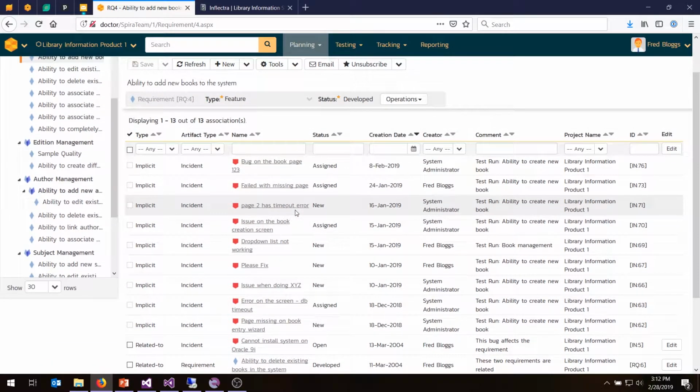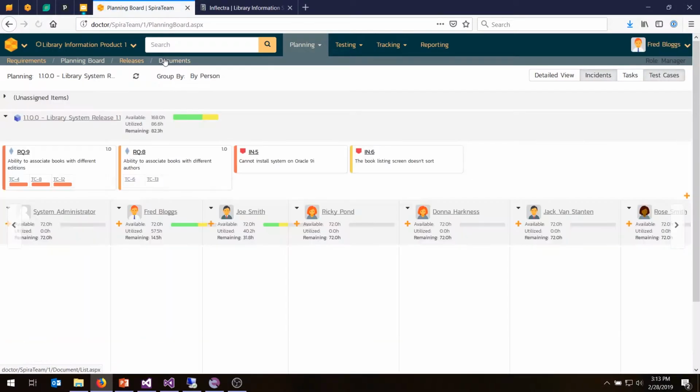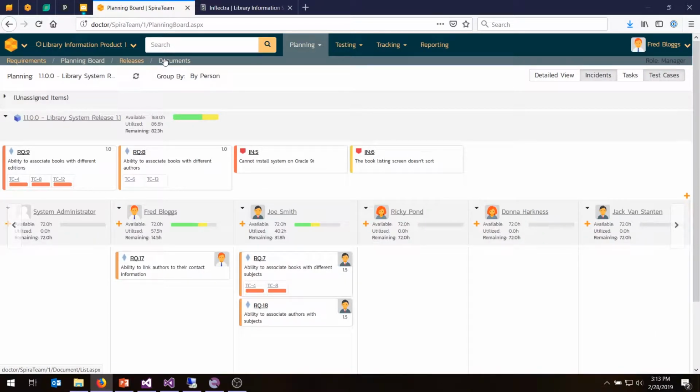So if you run a test case and it fails and a defect is logged, which we'll do in a minute, those defects are tied back to the source requirement. SpiraTeam does provide some features not in Micro Focus ALM. First of all, we do have a planning board view. Whereas Micro Focus ALM is limited to a traditional requirements hierarchy, inside of SpiraTeam, we have planning boards.